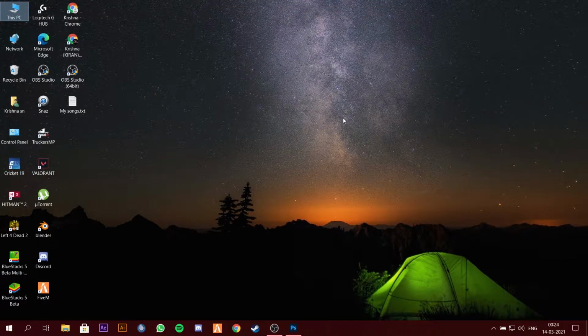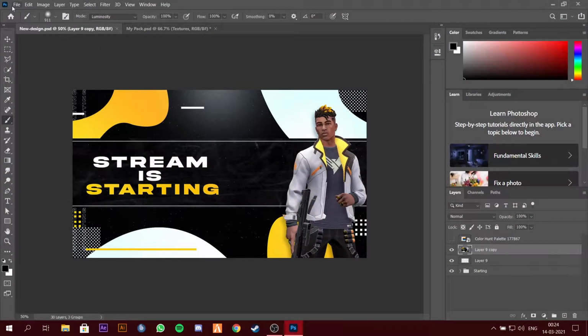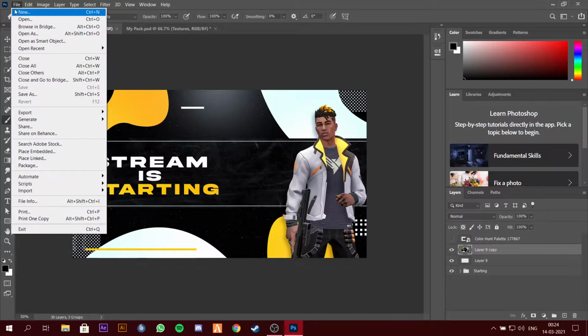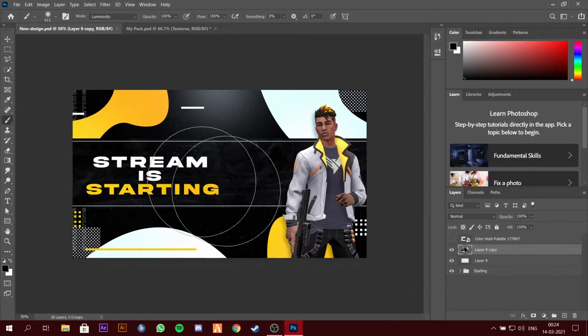Today we are going to create an awesome overlay stream package, and we are going to do that with the help of Photoshop. So first of all, I would directly go into Photoshop and create a new file. This will be the overlay which we'll be creating. This is just a sample, so we'll be creating the complete stream package.